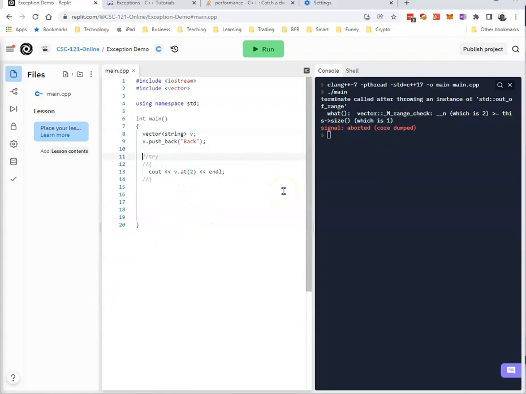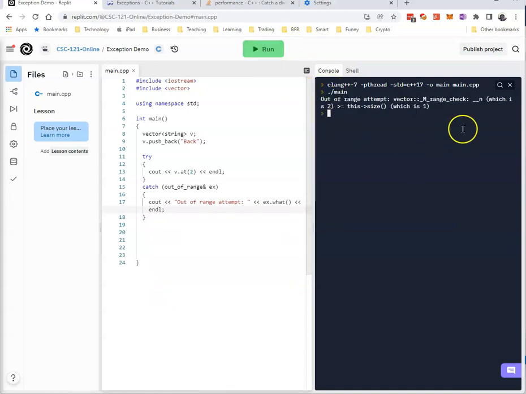So what we can do, put our try block, try this code, and when it fails, we'll say catch out_of_range. We always use references for exceptions just to keep the memory footprint smaller. And here we can say out of range attempt. If you want to see what actually happened, you can use the what method on the exception class. So now if we run it, it doesn't blow up. It just says we get this out of range attempt. Okay, so this is very useful. It allows us to control when things go bad.